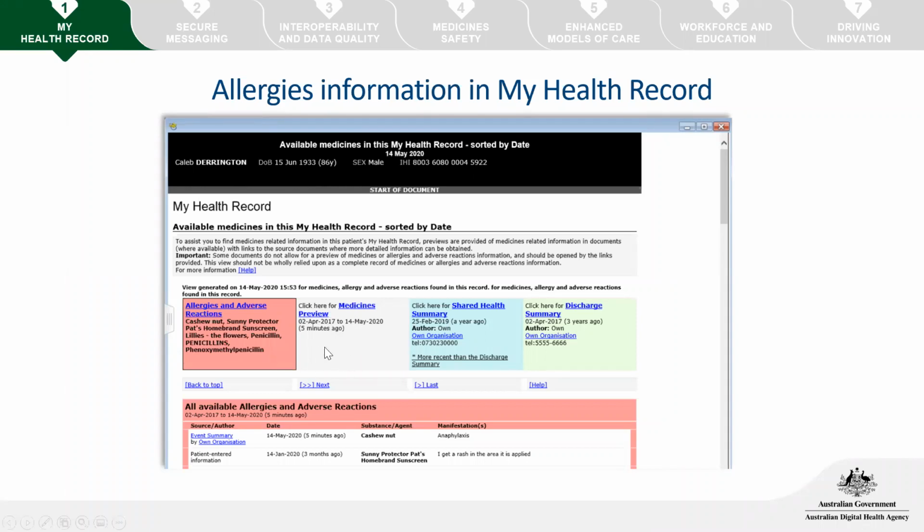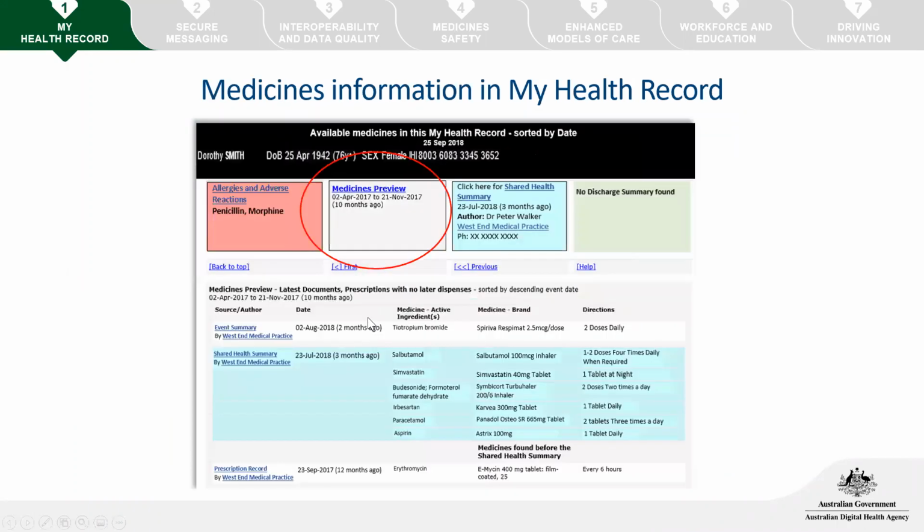And you can also have a look at the medicines preview section to see if they are on any medications that might be of concern. So for example, if they're on any anticoagulants or any immunosuppressive therapy. And it also links through to the most recent shared health summary and the most recent discharge summary so that if there were any new or unfamiliar patients, you can definitely have a look at these documents to help you gain a better understanding of their overall clinical picture.